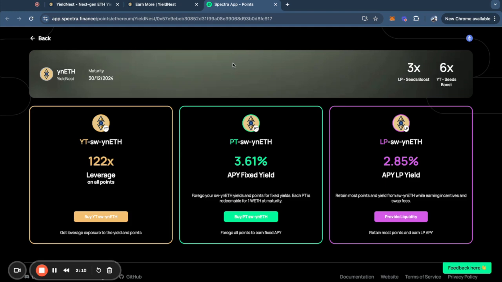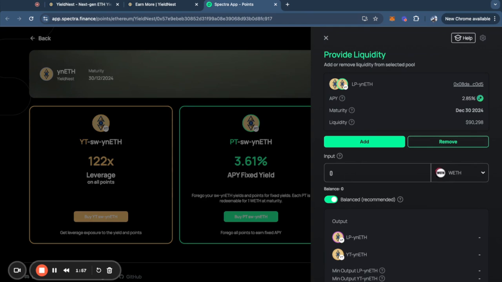So in this tutorial, I will make a deposit in the LP token because I want a blend of both points and yield. So just click on Provide Liquidity. And so you have the choice of using WETH or ynETH. And you can also use the wrap token, but I assume most of you will have either ynETH or WETH, as it's the easiest to get.